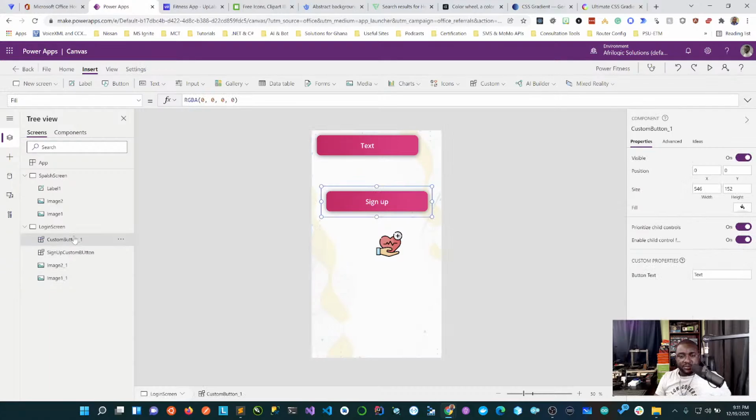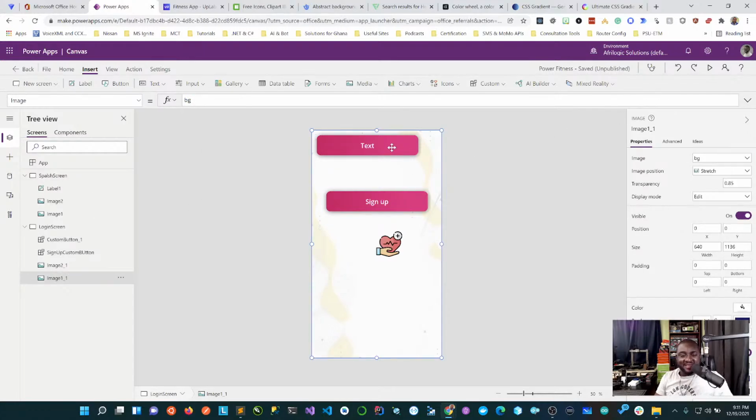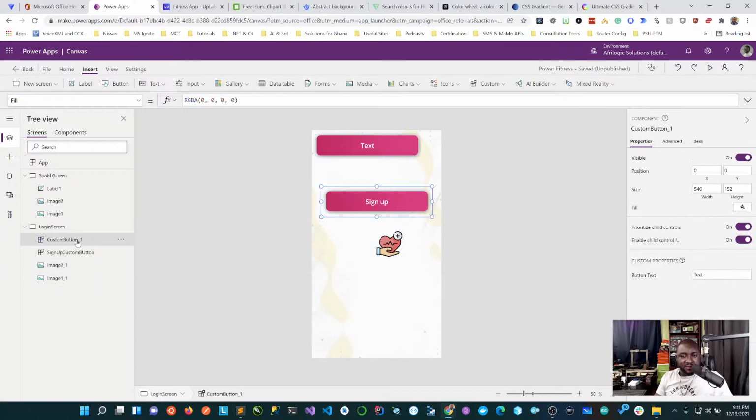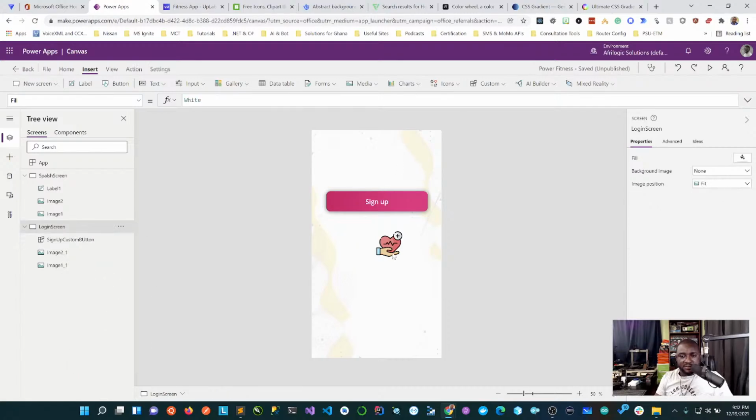Undo. So let's select this. I don't know why, but obviously you are saved and published. Okay, so this is the second image. Custom button 1, sign up button. Okay, so let me delete it.